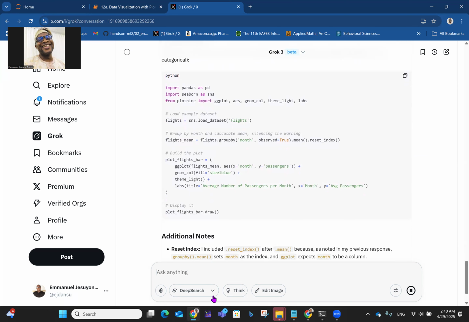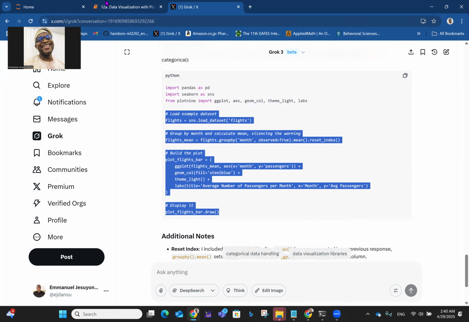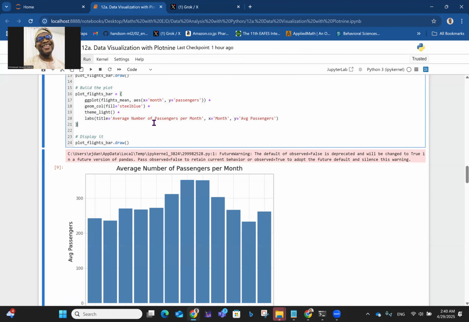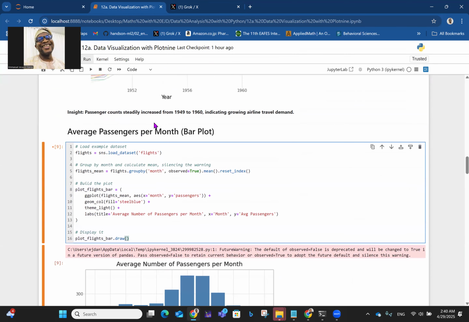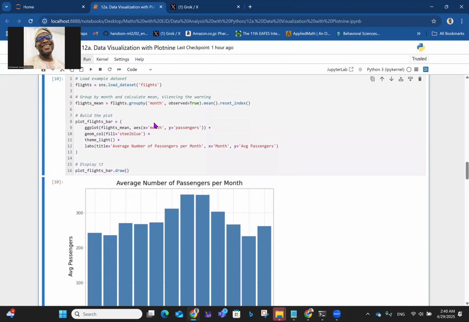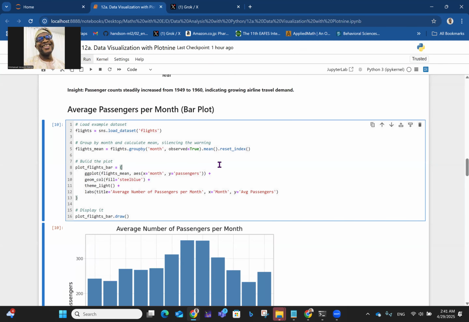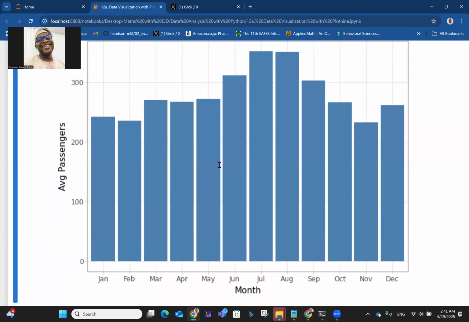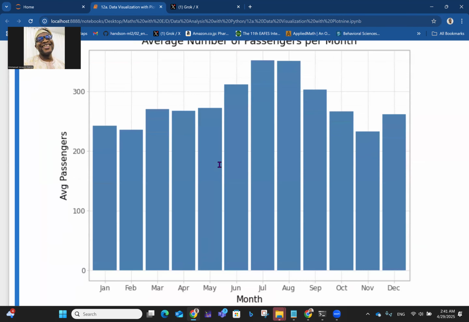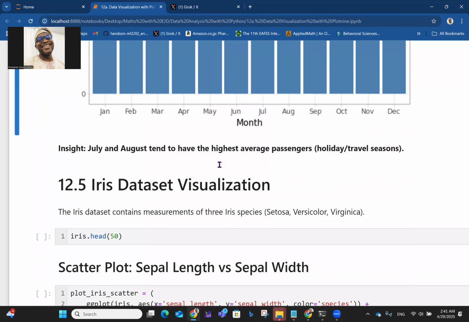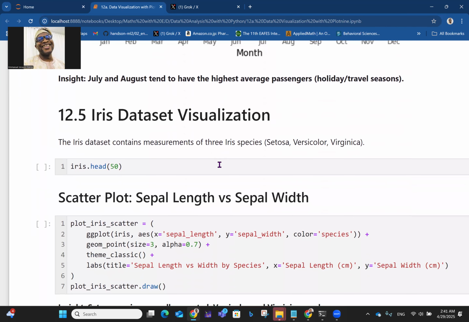So we now have the updated code. I bring this back over here: Control A, Control V, enter. Yeah, the error is gone. What has happened there is that we have flights.groupby month, with observed equal to True, dot mean, reset_index. So you calculate by month and calculate the mean, silencing the warning. By this, you see that, as expected, the highest flights are in July and August. Then we can go for the iris dataset.